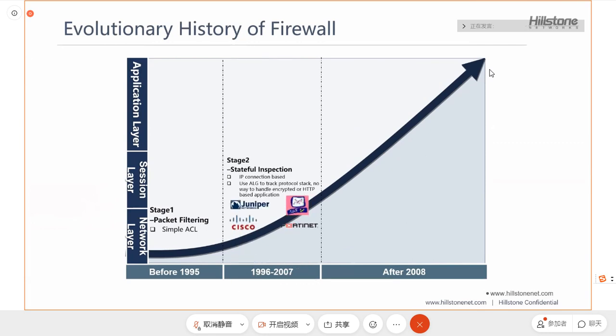And around 1995, Checkpoint started to use the stateful inspection technology in the firewall. And they introduced the hardware-based firewall, combining the stateful inspection technology and also ASIC technology, with big success in 1995.